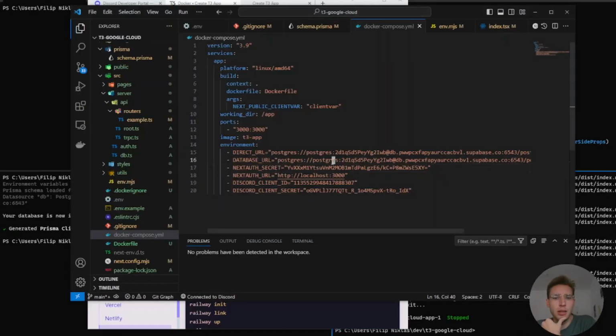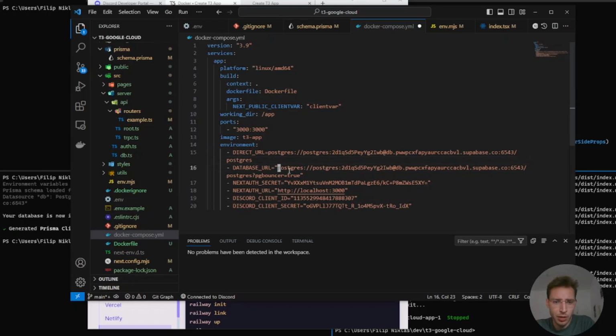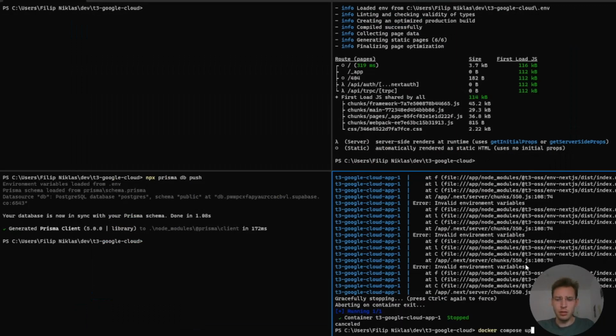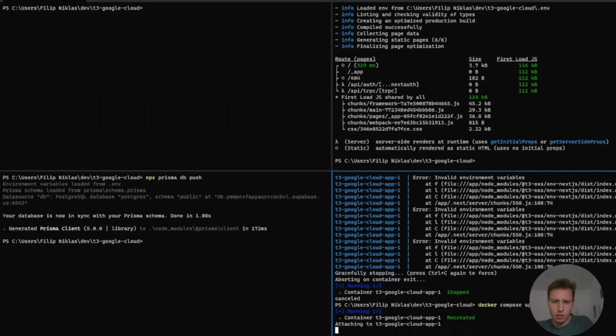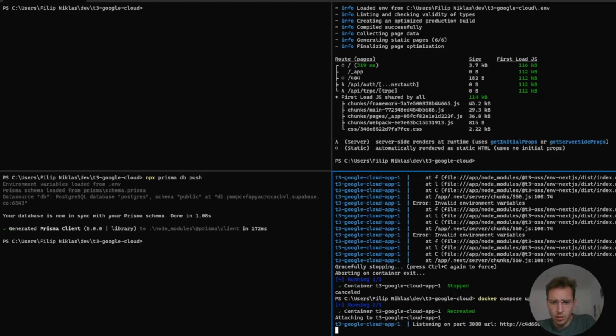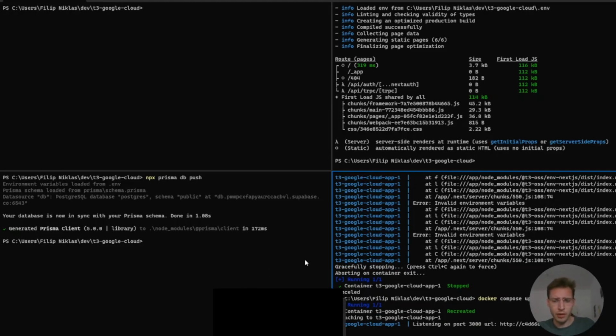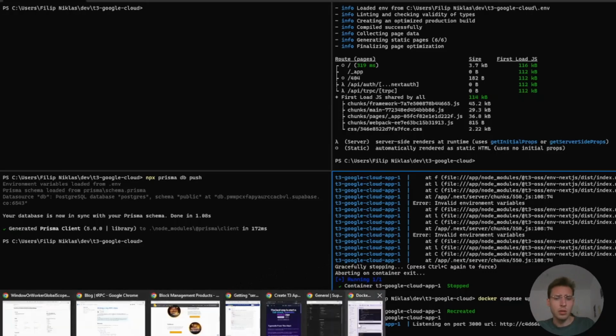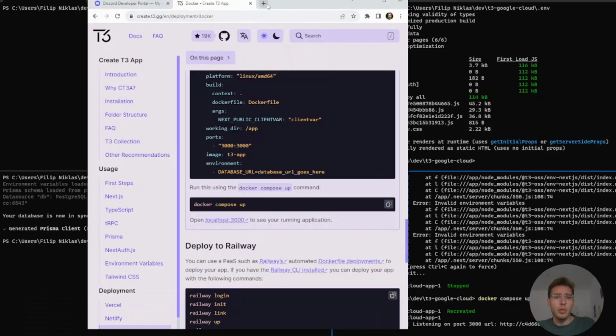Yes, I see. It shouldn't have those quotation marks. So that's why it's throwing up errors everywhere. Let's quickly remove those. Save that. Hit compose up once more. So now it shouldn't need to recreate the image build because it's already done that. So it needs to inject the updated environmental variables. So let's go back to localhost.